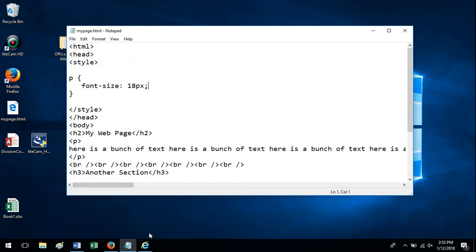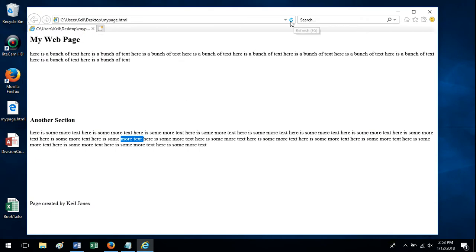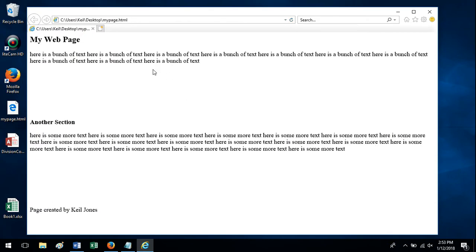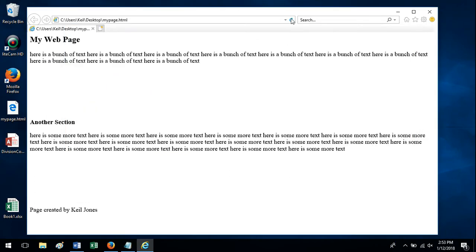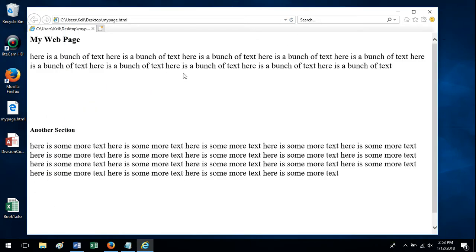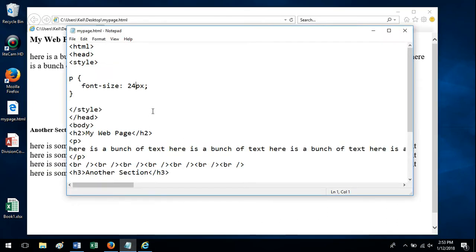Let's try that and see how it looks. Yeah, so it made our font larger. So obviously you could play with those values. You know, if we went to 24px, it'd probably start to get really big, but you can adjust those values until you got your page looking the way you want. I'm going to bump that back down to 18. So that one's pretty straightforward. Font size, right? That's the property. Value needs to have a px after it.